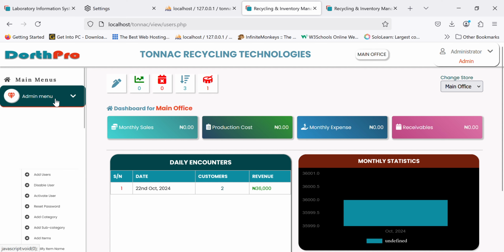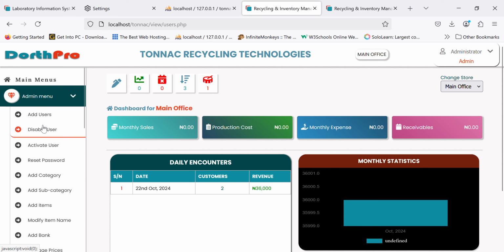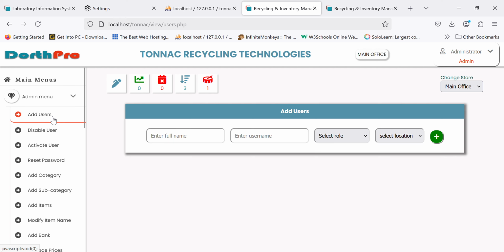So we have the admin menu, which tells you where we have here to create users. I'll just summarize it. To create a user, just click on add user, enter the full name of the user first, then enter the username. The username should be a single name. Select the role, if it's an admin, cashier, sales rep, accountant, or officer, then select the location and click.